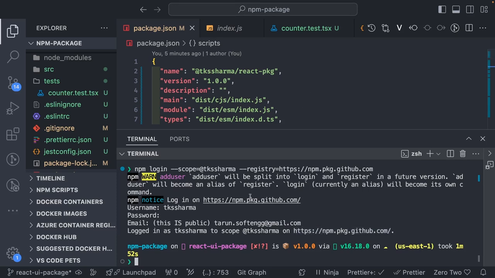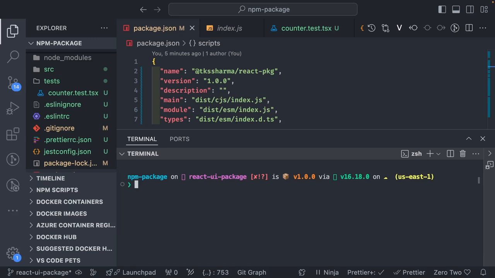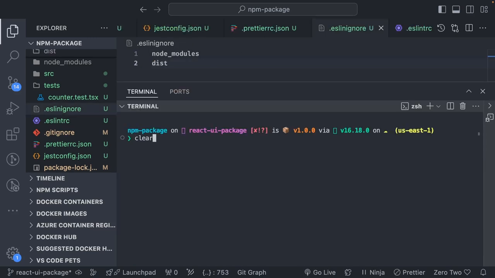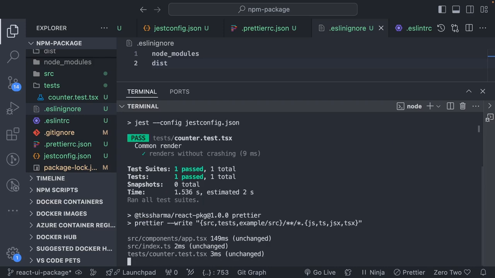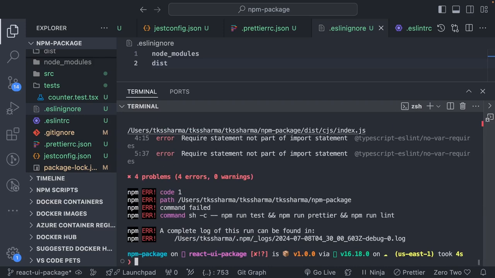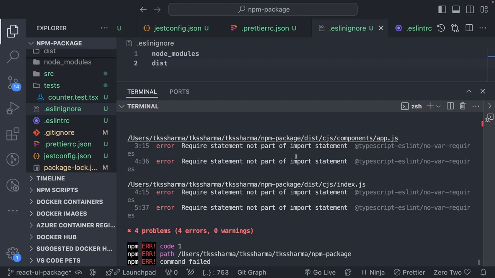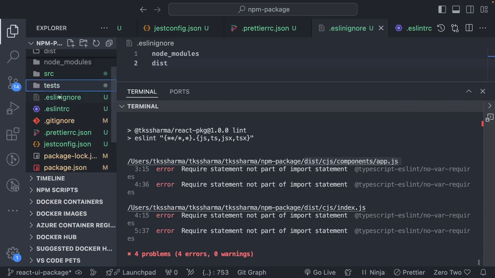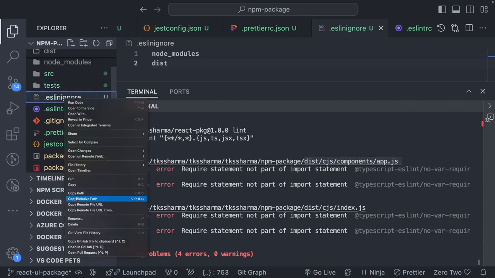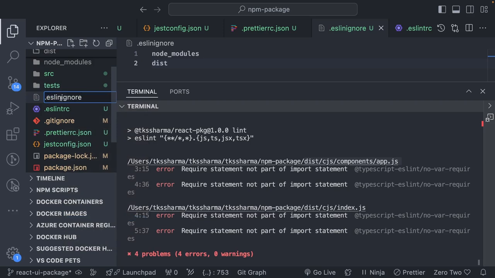You can also do npm publish dry run. So let's do the dry run first. Okay, we got some error, require statement. But why is the lint checking inside the dist folder? Okay, let's check our eslintignore. Oh, there is a typo here, you can see. It's eslintignore.